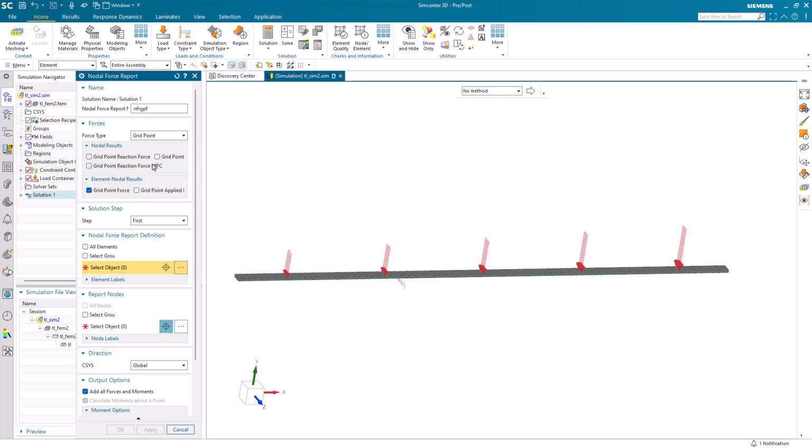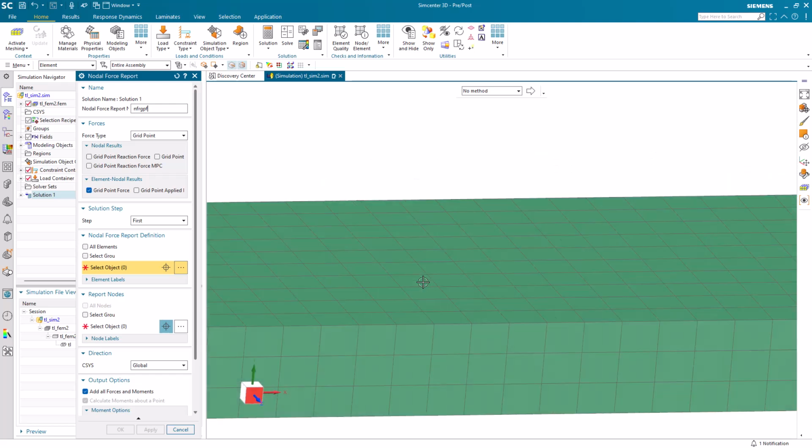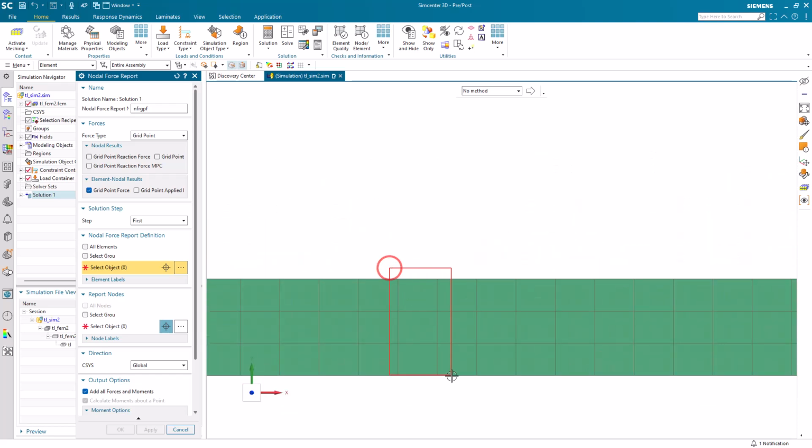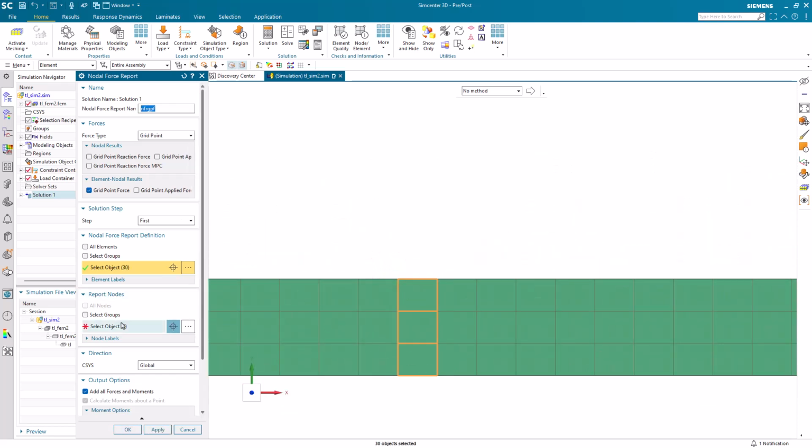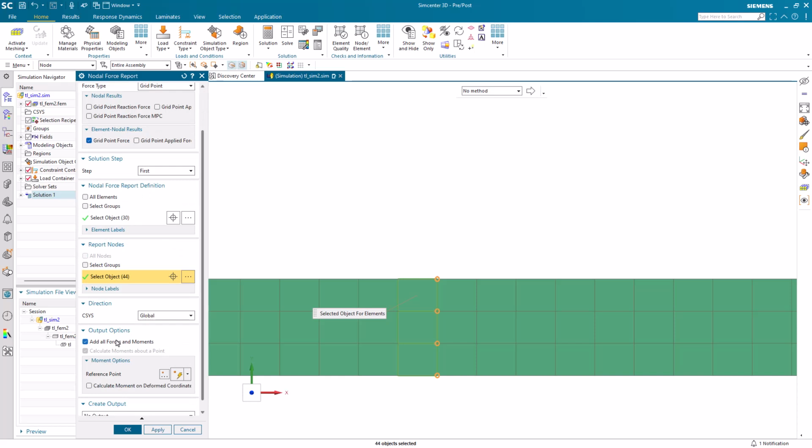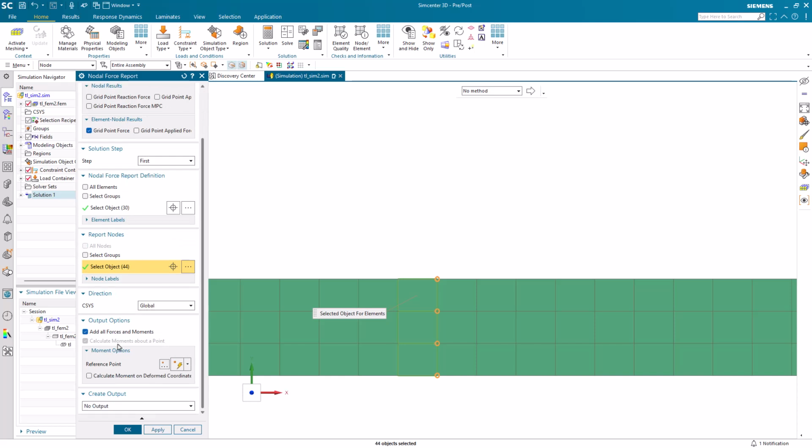We'll call it NFRGPF. We'll select grid point force for the first step, and then we'll select the elements that we'd like to include in our grid point force report, and then the nodes. We'll go ahead and add all the forces and moments, and we'll create a field.